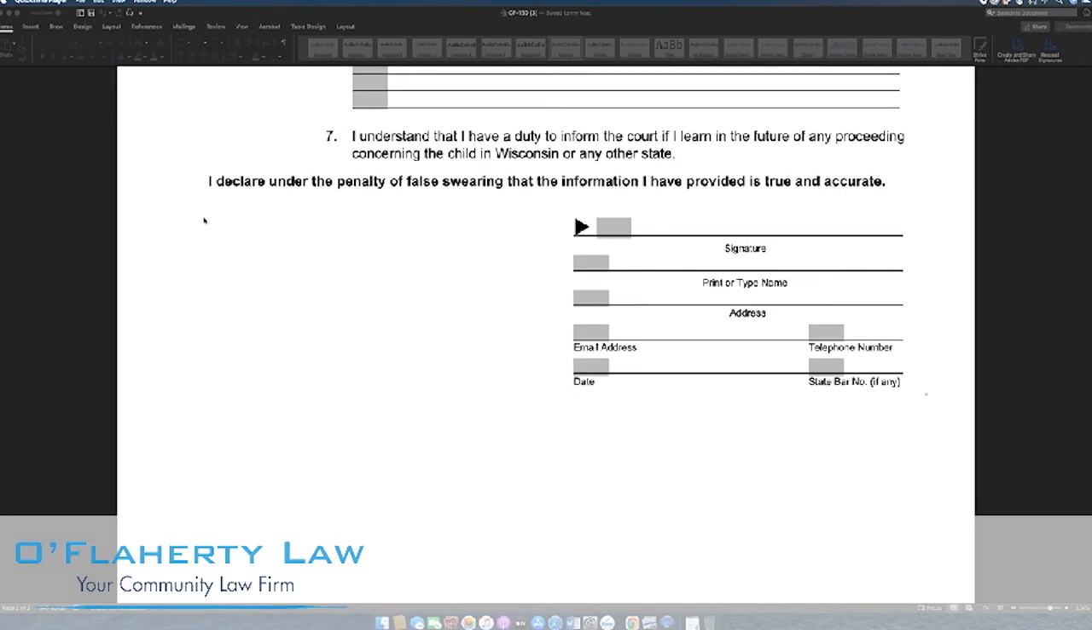Finally, this is not a document that you have to notarize, but it is still a sworn statement, because right here, I declare under the penalty of false swearing that the information I have provided is true and accurate. When you fill this out and file it with the court, you're creating a record, and your credibility is on the line. Do not lie on this document just because it's not notarized. You need to give the truth, the whole truth, and nothing but the truth.